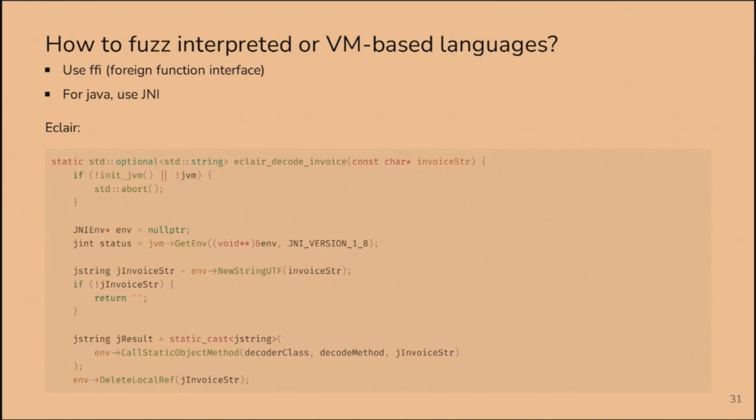For example, Eclair is made in Scala and uses the JVM, so we need to be able to call the function inside the JVM. This is the C++ code where we first instantiate the JVM, and then we call the function inside the JVM and get the output from that.